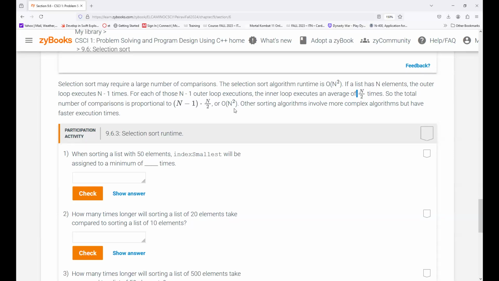Selection sort is very slow, especially if the n grows. The selection sort will take a long time to execute. We have some other sorting algorithms that involve more complex algorithms, but they have faster execution times.